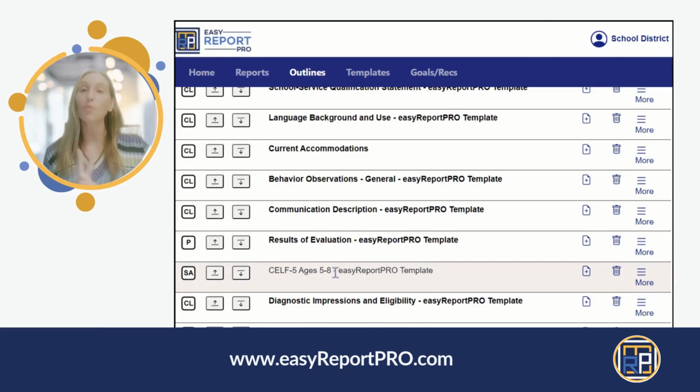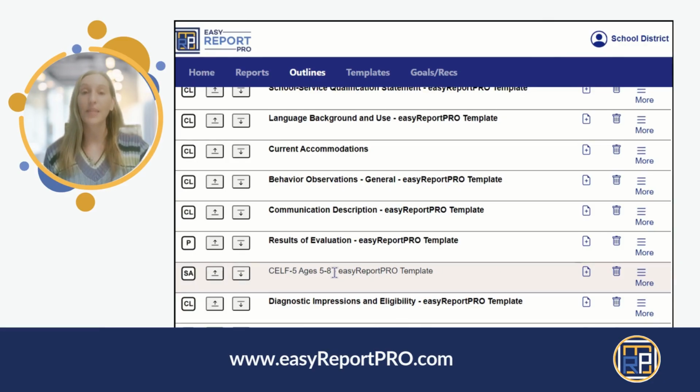Now, there are really two approaches that you can think about. First is to include the assessments that are commonly used, or that you use every single time when you're doing an eval. So, for example, if I'm always doing the self-5 in my evaluations, I want to include it in my outline because I want it readily available for me every single time I use this outline.